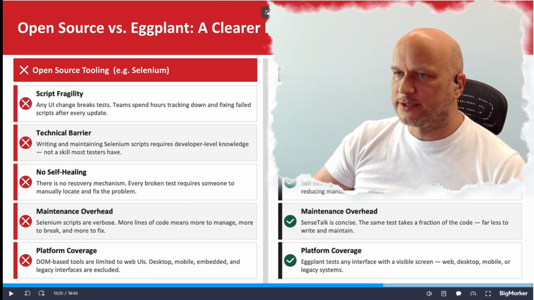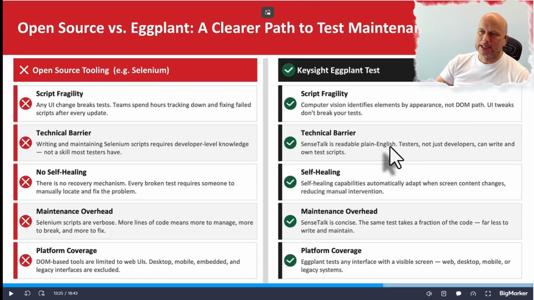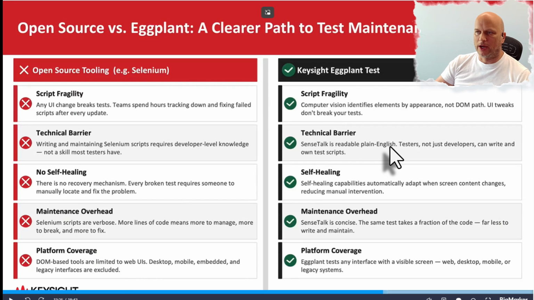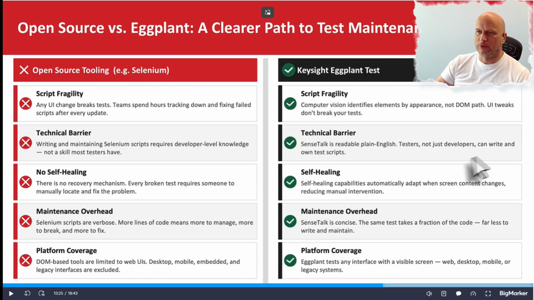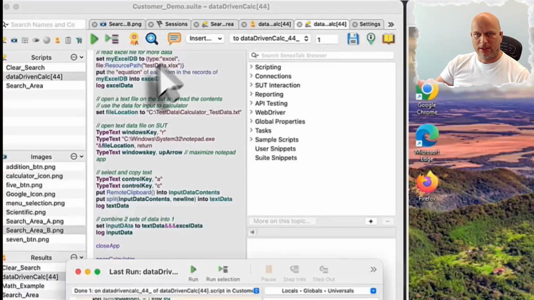So technical barrier, SenseTalk is readable plain English. Yeah, I guess we don't want to argue that. Testers, not just developers, can write and own test scripts. They can own it, but can they maintain it? I guess you need to learn SenseTalk, to be honest. So it's just, you need to learn another language and then you can use that.